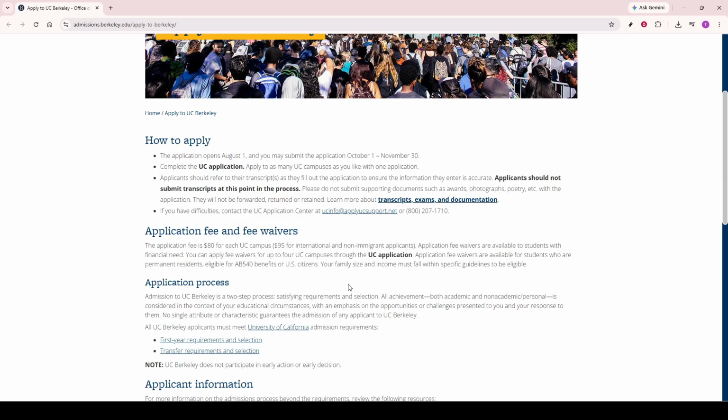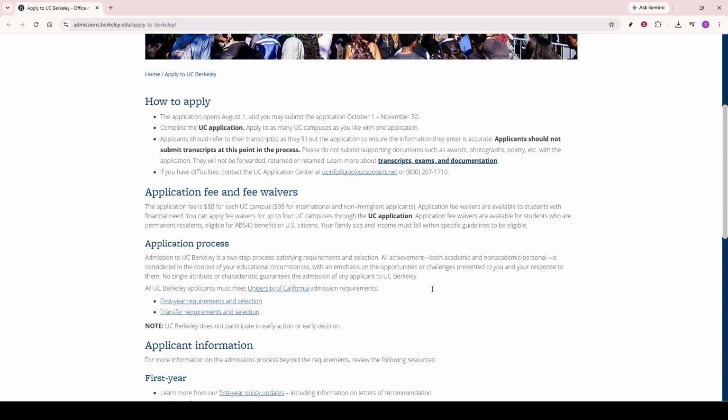It also helps to have your high school transcripts nearby so you can enter your coursework and grades accurately. In addition, gather details about your extracurricular activities, awards, volunteer work, and any jobs you've held, since all of that can help present a fuller picture of your experience.